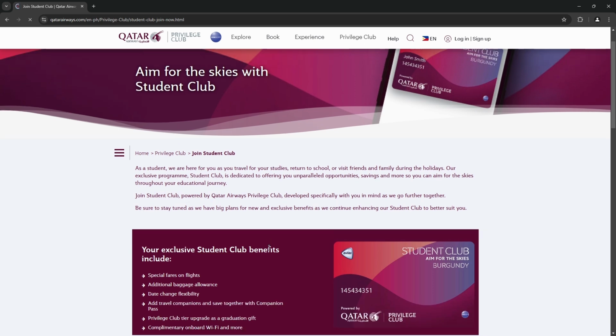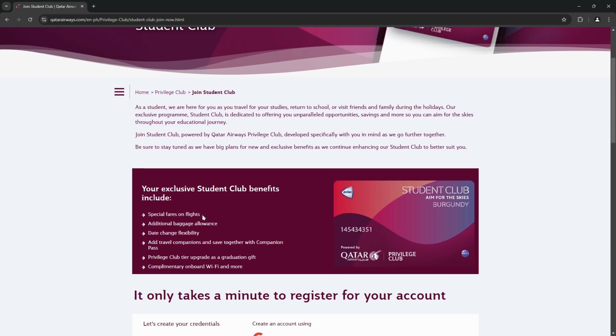Explore the page to understand the benefits. So here you can see when you are accepted in the student club, you will have special fares on flights, additional baggage allowance, date change flexibility, you can add travel companions and save, and then you will have a graduation gift, a Privilege Club tier upgrade. You will have complimentary onboard Wi-Fi, and more.